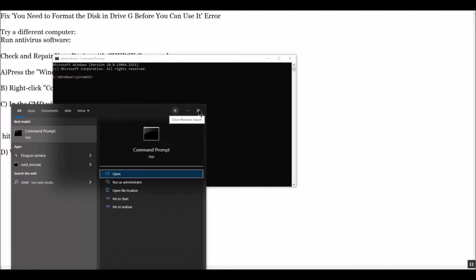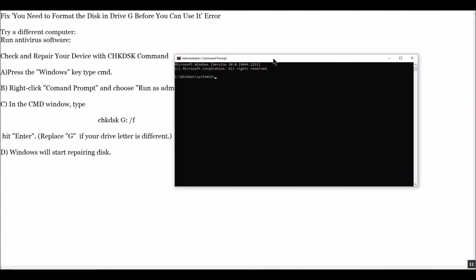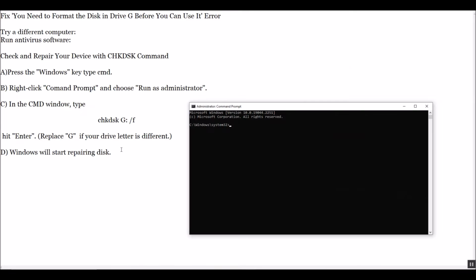So close this box here. Now, what we want to do is enter these letters: CHKDSK, check disk, space. Then the letter G, the big letter, for that's the drive. If you have a problem with a drive F or drive H, this is where you want to put in your F or H. I had a problem with G. My drive G, I wasn't able to access the micro disk in that drive, so I put in G. Then we want a little colon, then another space, then the forward slash, and F. Then we're going to enter this information right here.